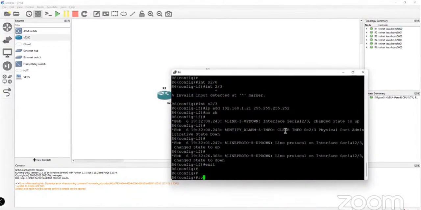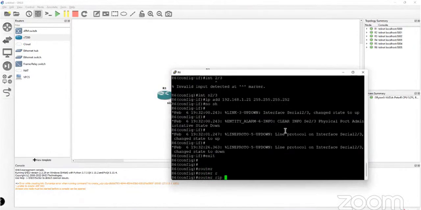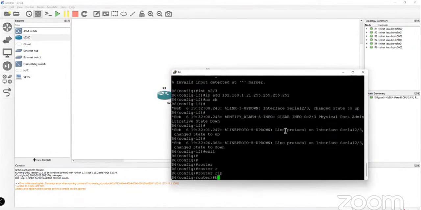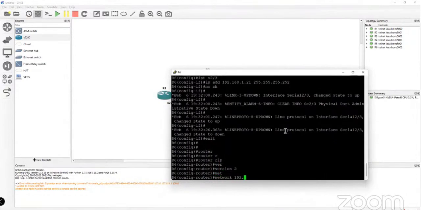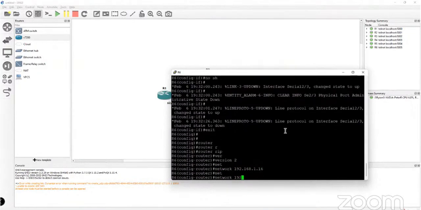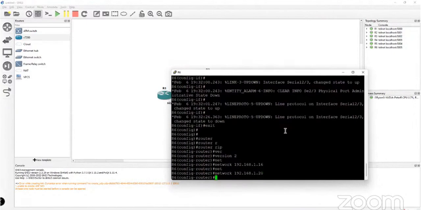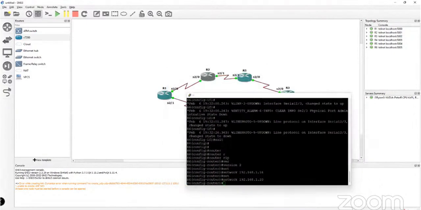Show, no, sorry, router rip, version 2, network 192.168.81.16 and 192.168.1.20. No loopback, only on R3.